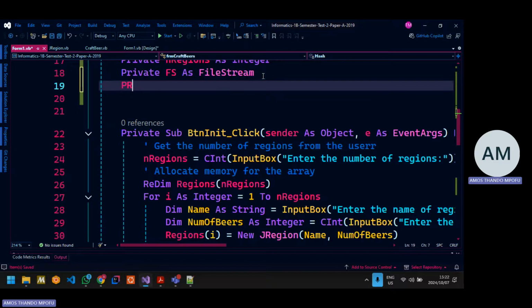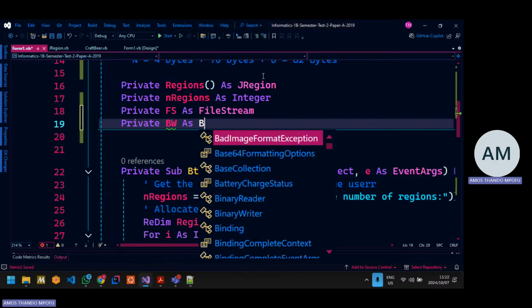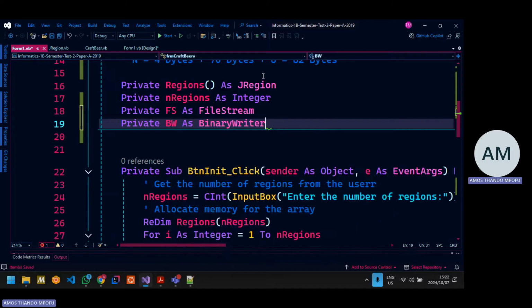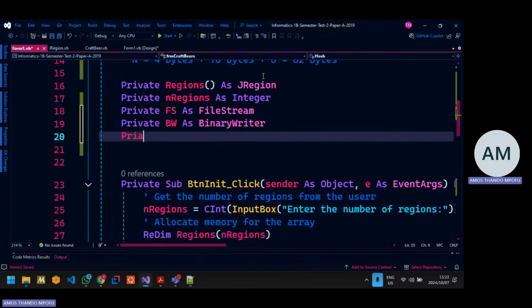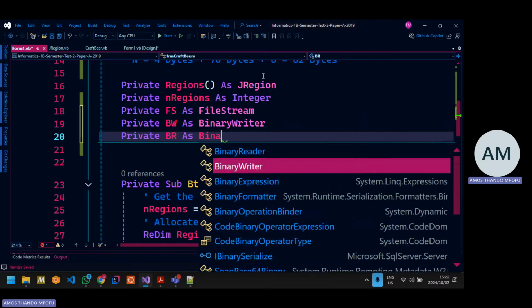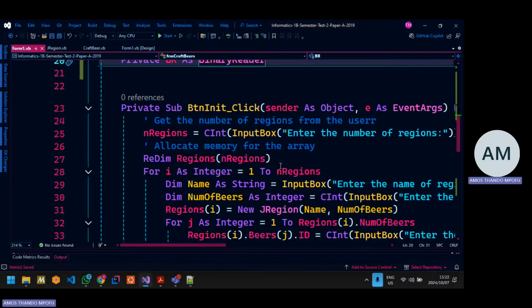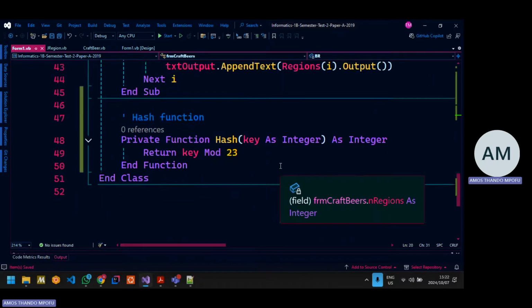So I'm gonna need to remember, since we are dealing with random files, we need to do this thing called seeking. We need to seek or look for it, right? So we work with two things, a binary writer and a binary reader. BW as binary writer, and it's going to import for me. I'll show you at the top once I'm done. And then BR as binary reader. So if you check, okay, it's part of the system.io. So as long as you say import system.io, then you're done.